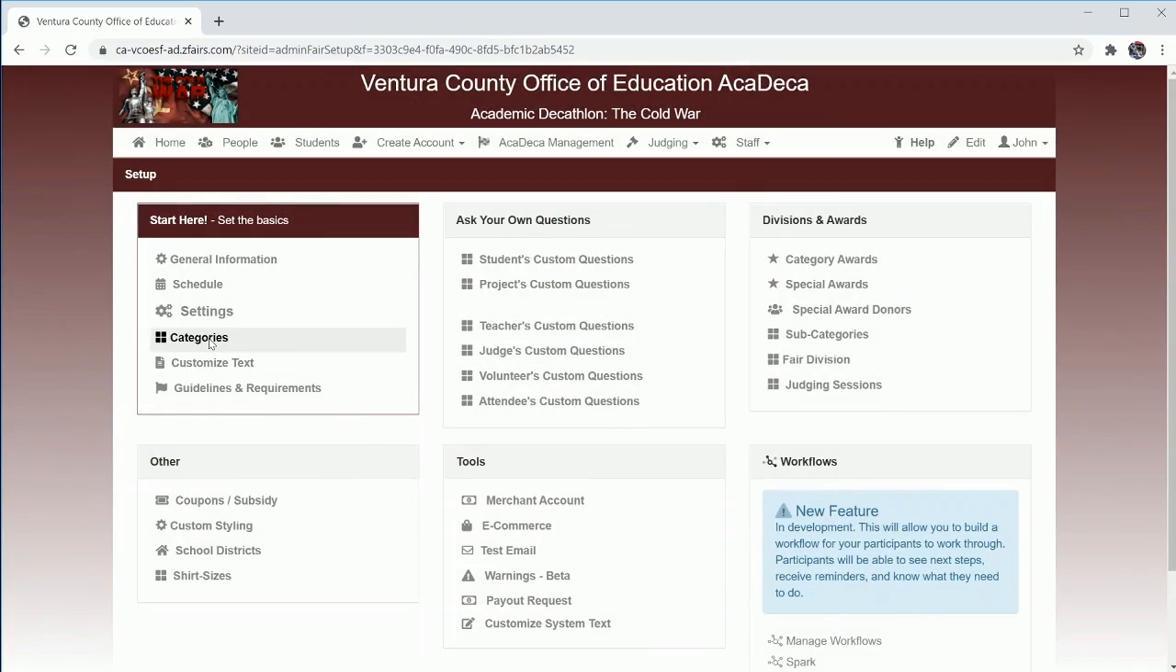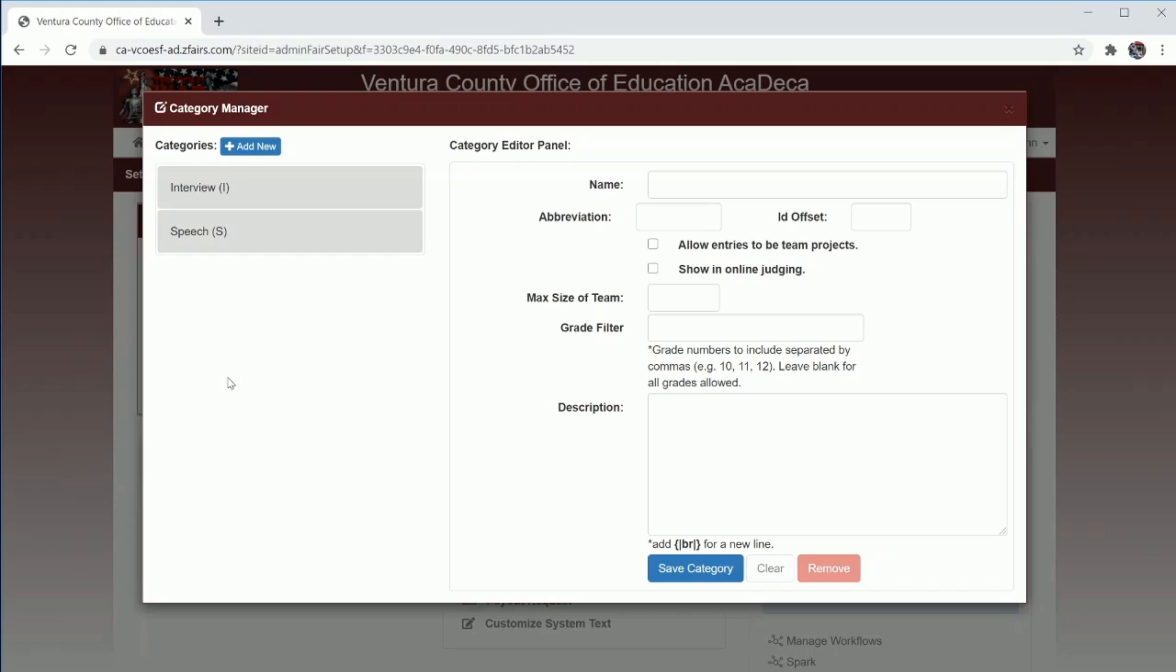Next thing we're going to look at is categories. I simply typed in interview, put an I for abbreviation, showing online judging, and saved the category. And then I created the same thing for speech. So there's my speech category.